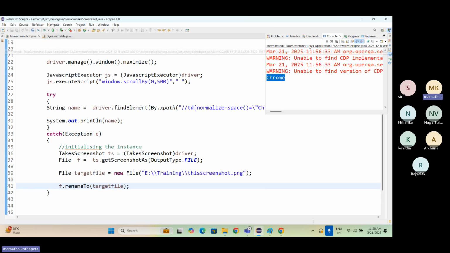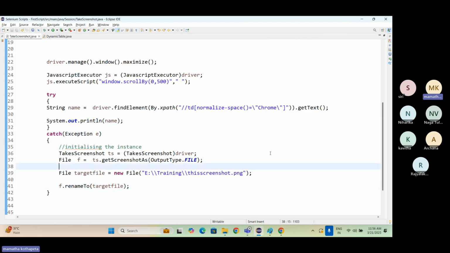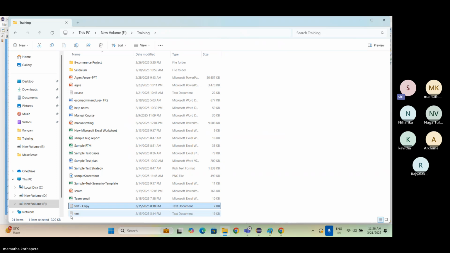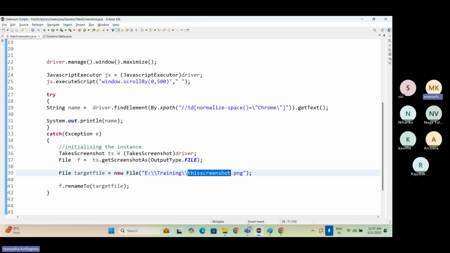It just printed. Now, what is the name of the screenshot? I'll go here and refresh. Is there any screenshot available? No, right? Why has it not printed?